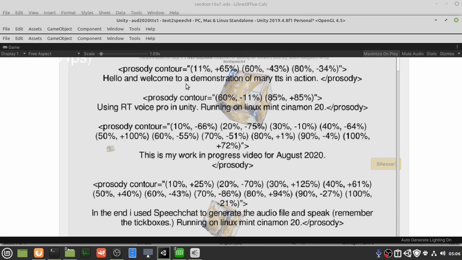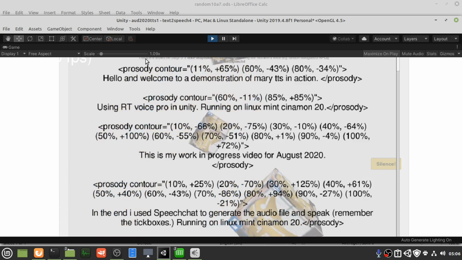Hello and welcome to a demonstration of MaryTTS in action. Using RT Voice Pro in Unity. Running on Linux Mint Cinnamon 20. This is my work in progress video for August 2020. In the end I used SpeechCut to generate the audio file and speak. Remember the tick boxes. Running on Linux Mint Cinnamon.